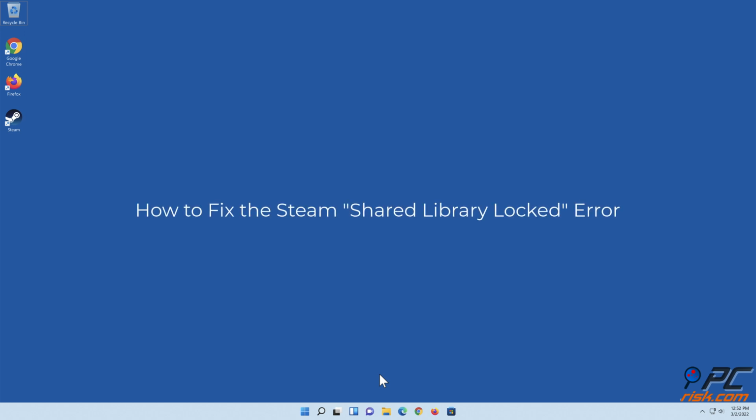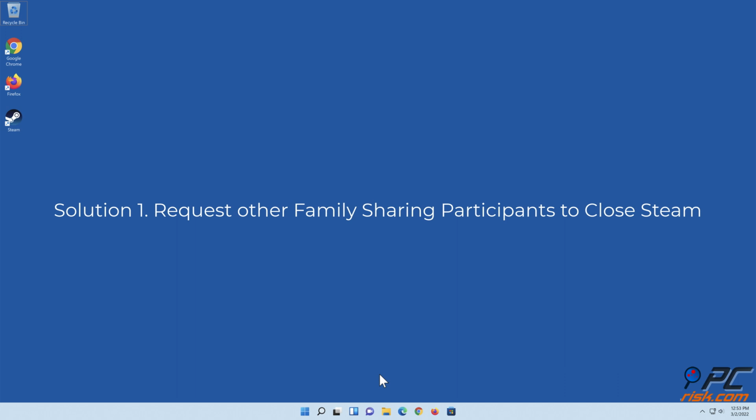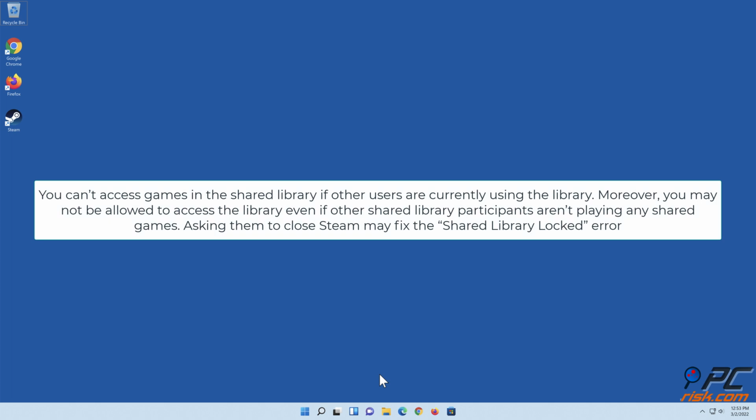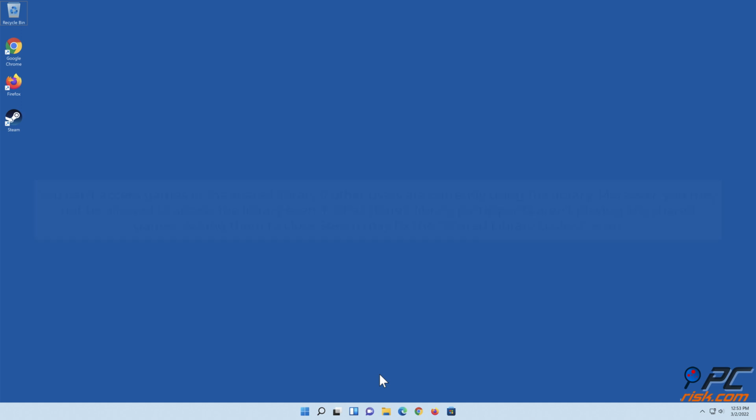How to fix the Steam shared library locked error. Solution 1. Request other family sharing participants to close Steam. You can't access games in the shared library if other users are currently using the library. Moreover, you may not be allowed to access the library even if other shared library participants aren't playing any shared games. Asking them to close Steam may fix the shared library locked error.